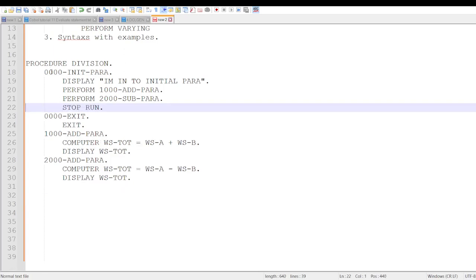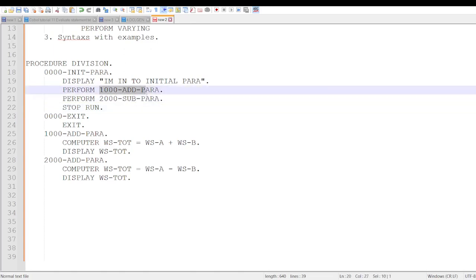The control will first come here in this paragraph. Okay, what is the first statement? Display "I'm in initial para". It will display this statement. Then again control comes here: perform paragraph 1000 add para. Then control will never go to here.